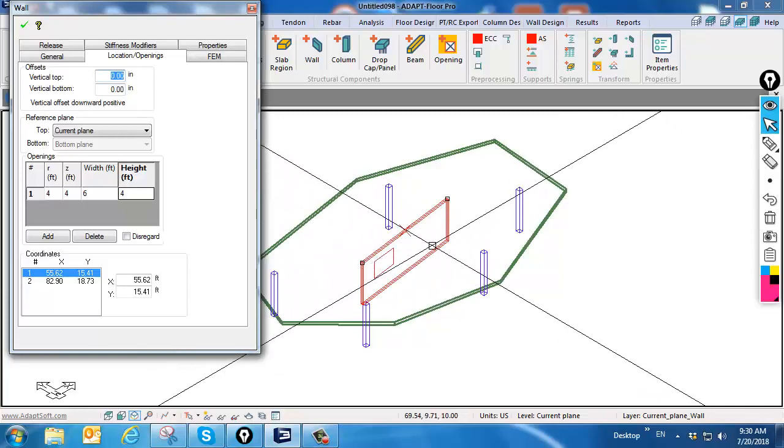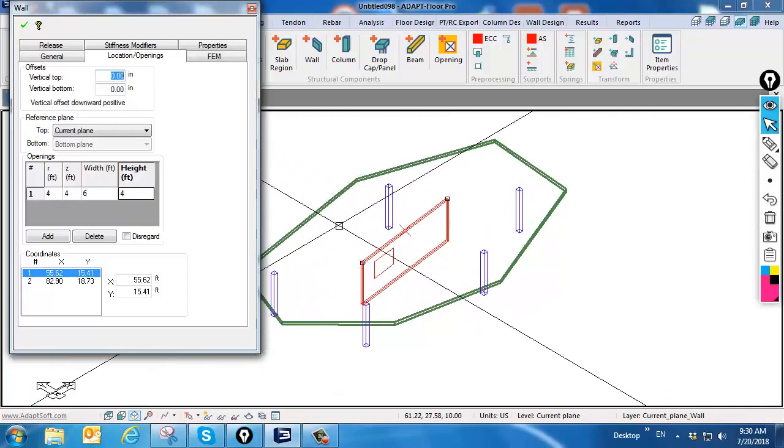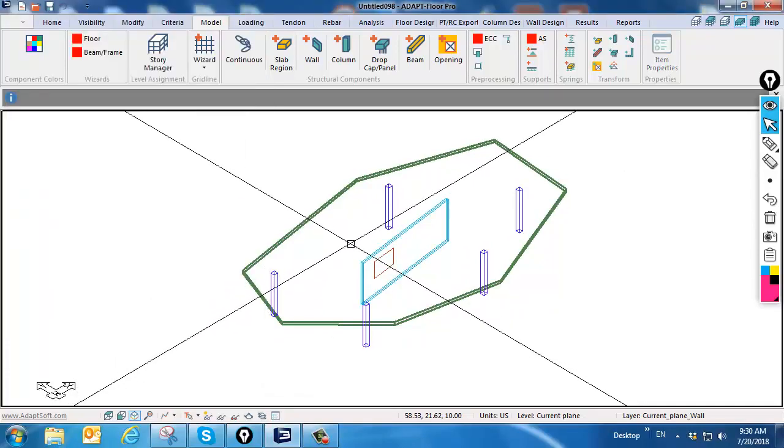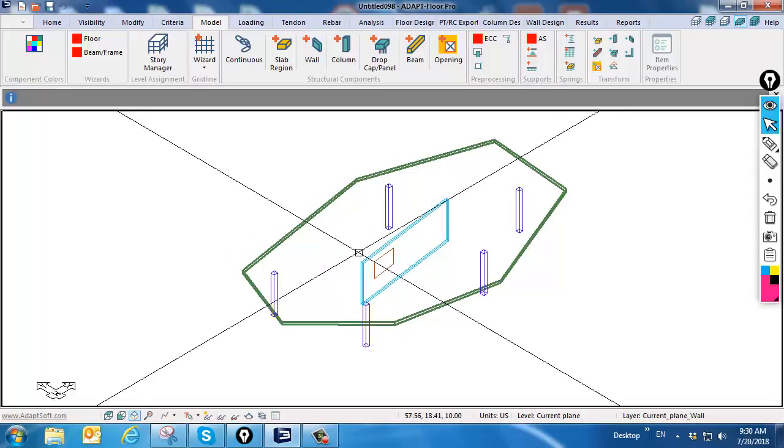And you can add multiple wall openings within the wall, but this affects how the program will mesh, whether or not we want to consider the mesh for those walls with the openings, or if we want to consider the openings for the wall when the wall is meshed.